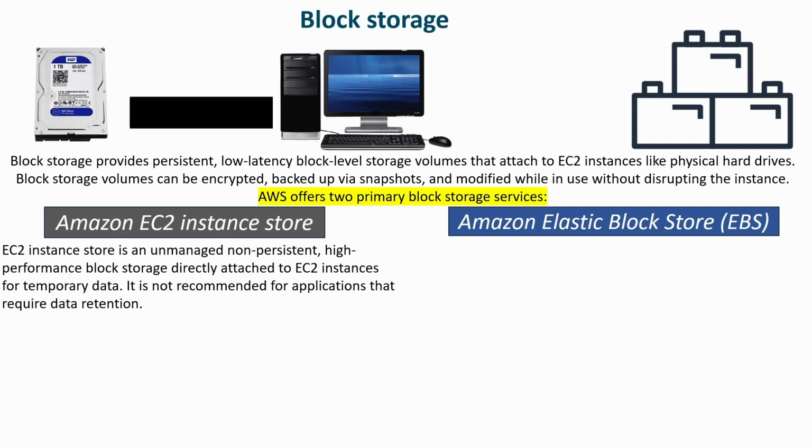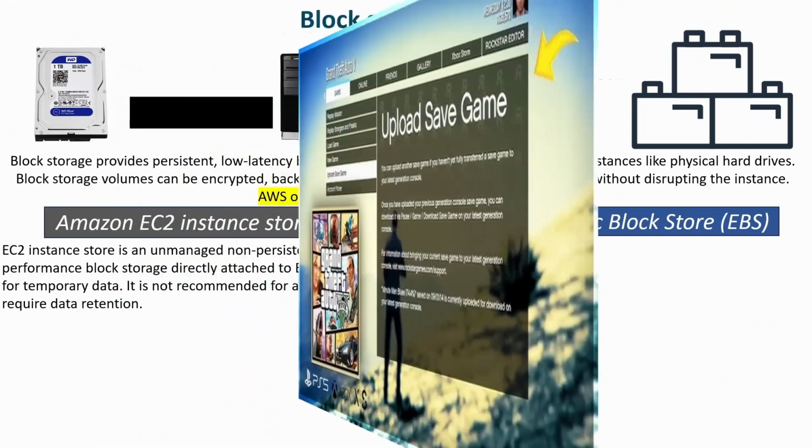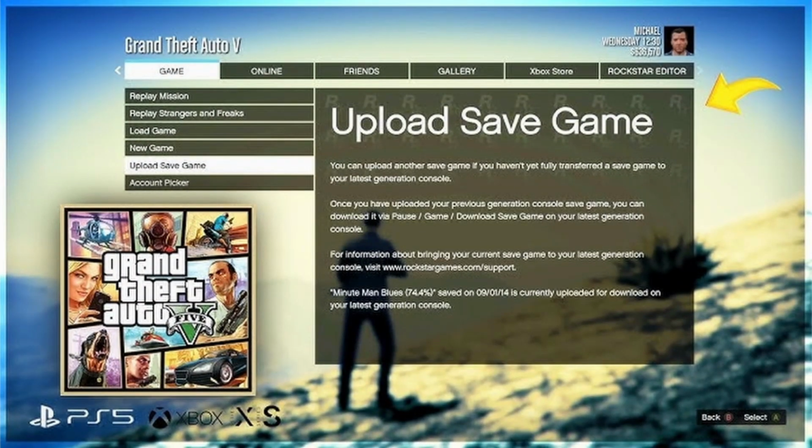Then there's Amazon EBS. This is your reliable external SSD. If your instance crashes, your data stays safe on the EBS volume. You can even unplug it and move it to a different instance. Snapshots are like saving points in a video game. If you mess something up, you just go back to the last snapshot.